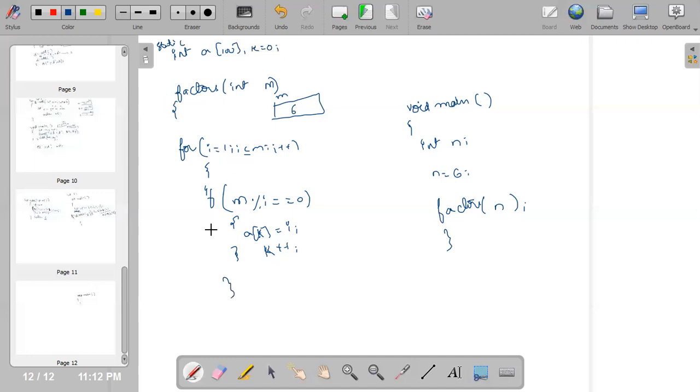Okay. Should I return anything back? No, because these are already global variables. I need not return anything. So I simply write void here. I'm not returning anything. The values have already been stored in the static global variables.